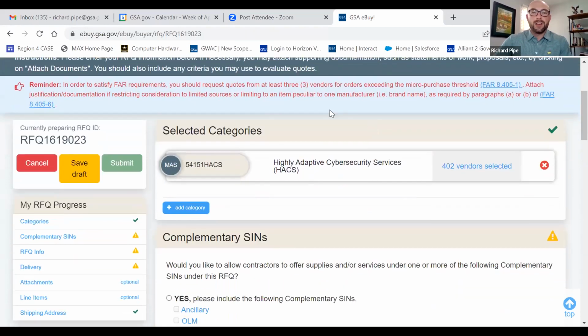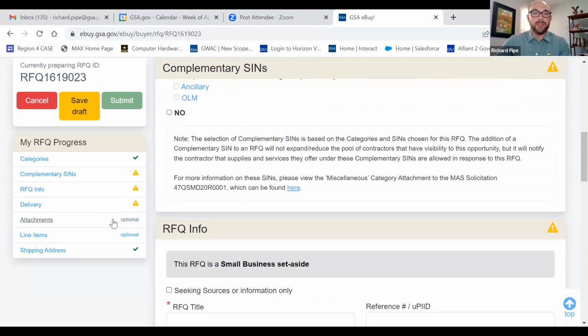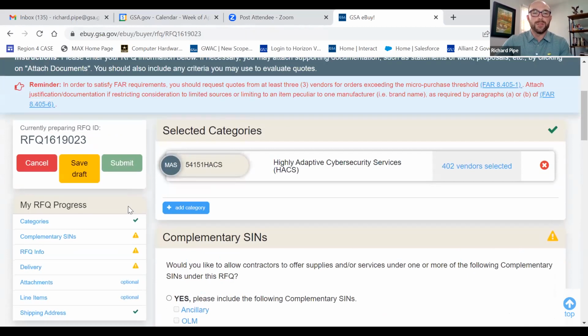So another helpful little guide I want to bring your attention to here on the left side is your RFQ progress. This is a little snapshot of essentially each data field that you need to enter in order to be able to consider your RFQ complete and ready to post. And this will actually travel with us as we scroll down. You'll see it'll stay right in view. So just a really helpful tool to show you what you need to address next.